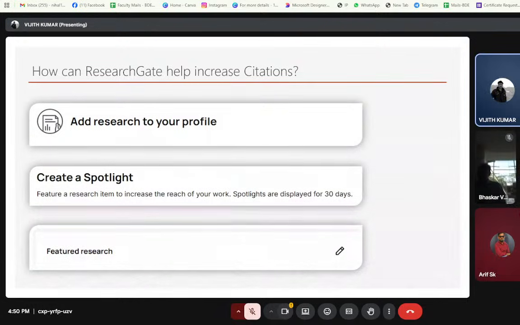So the third chance is that you can feature your research. In Featured Research, ResearchGate gives an opportunity to pin 5 important research works so that these 5 research papers will come at the top of your ResearchGate profile. So whenever someone opens your ResearchGate profile, they will be able to see this research work and read the paper. If you have included the full paper, they will be able to download it and cite the paper.